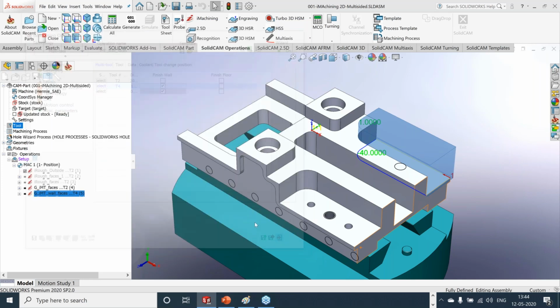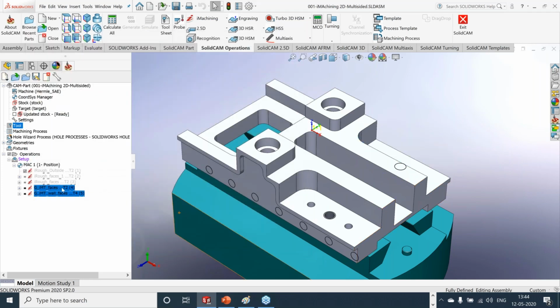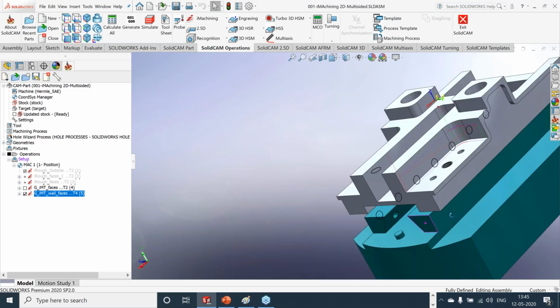So automatically it has created both the strategies. I just hit the calculate button. When you're using multiple tools, it creates two different strategies inside the CAM tree. The first one is roughing with the 20 diameter end mill. The second one is wall finish with the 10 diameter end mill.